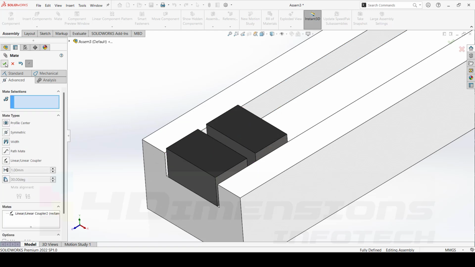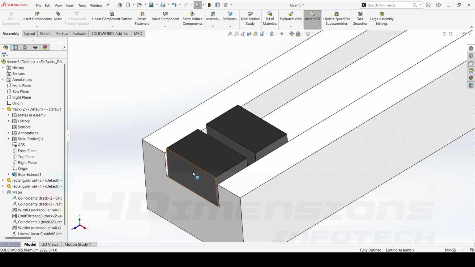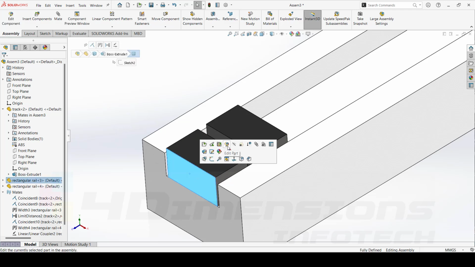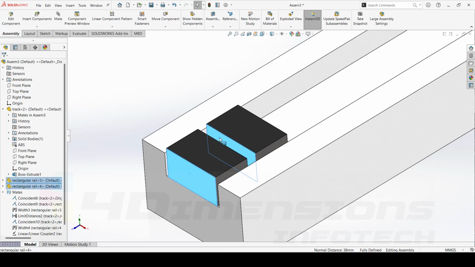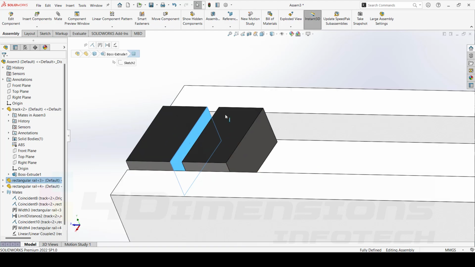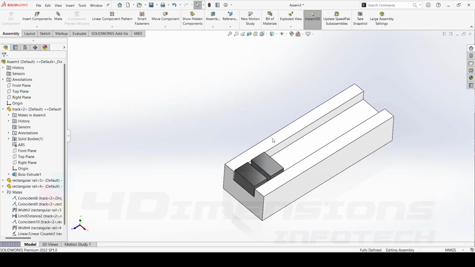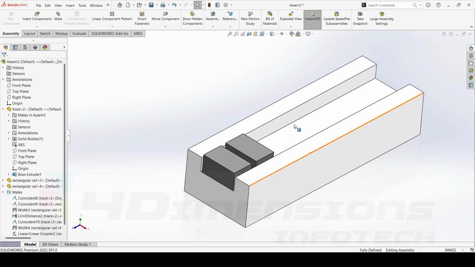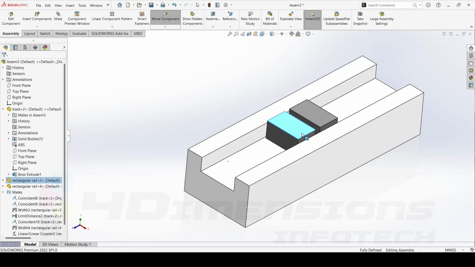Say OK. Only two selections were required. That was this face and the other part's similar face. Left face and the other left face. If you are selecting the right face, then for the second part also you need to select the right face only. Now here we have applied linear coupler mate. The mechanism of linear coupler mate is such that if I move this first part, the second part will also move because of coupling, that is linear coupler mate.